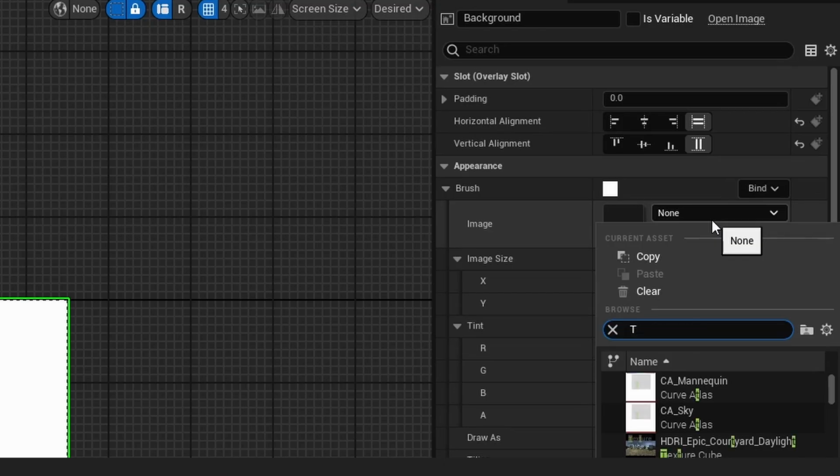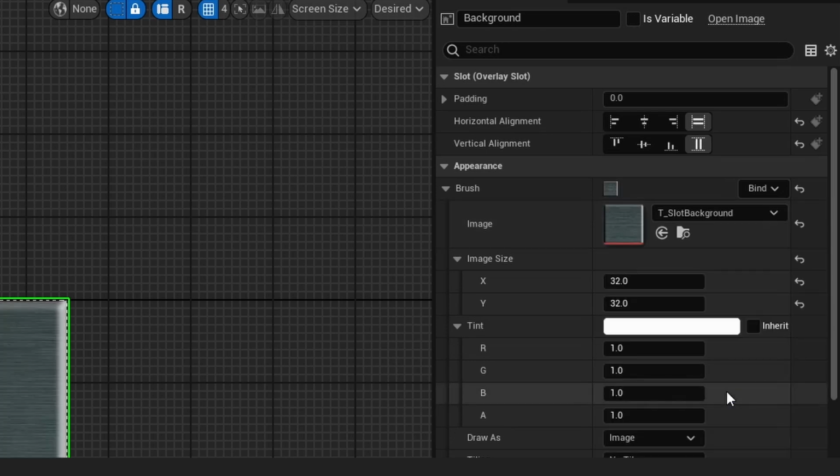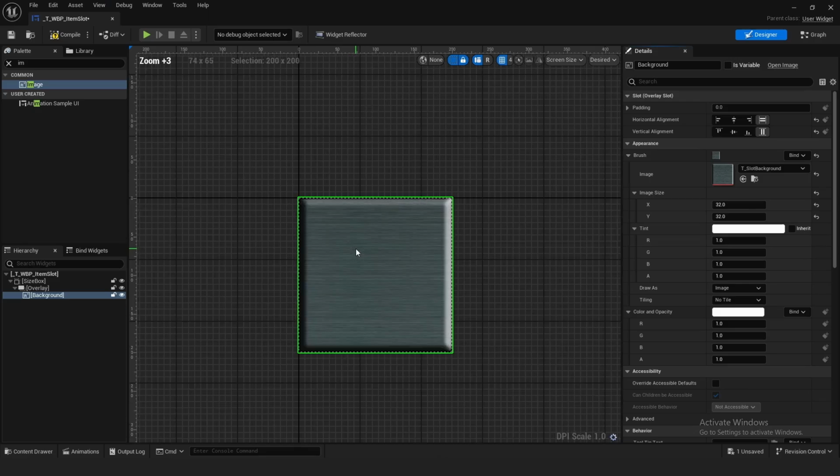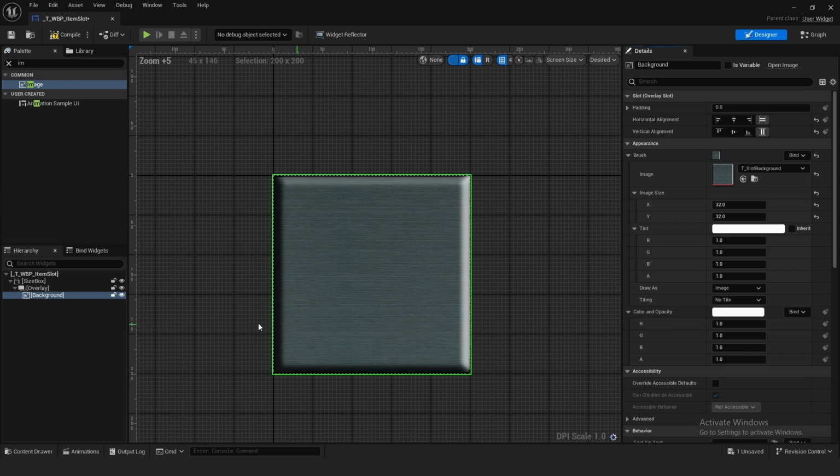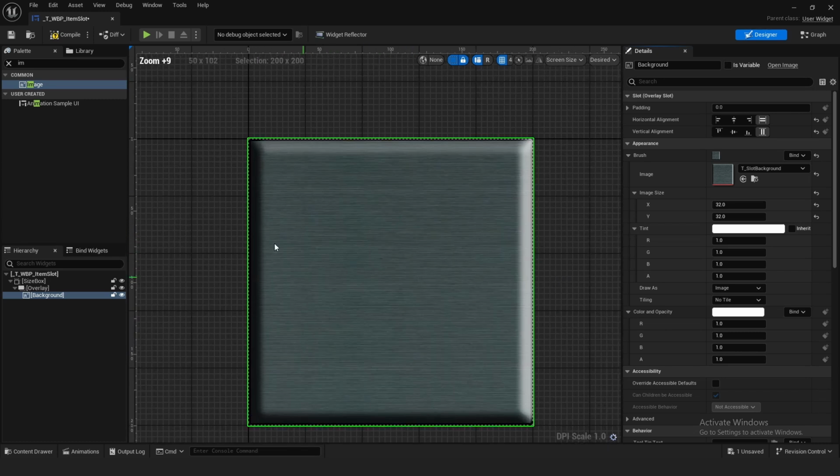I already have a T_slot background right here. That looks like this. And all of this is I went to a royalty-free image site, downloaded a royalty-free wood texture, and it was already grayish like this.